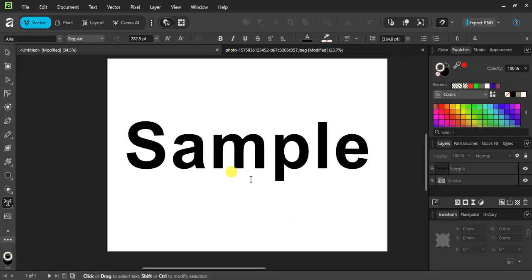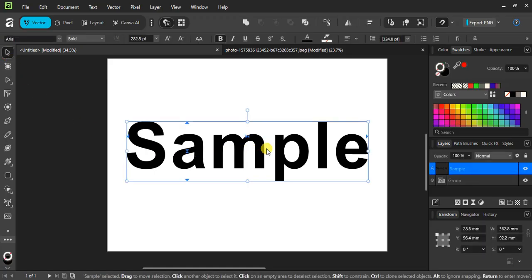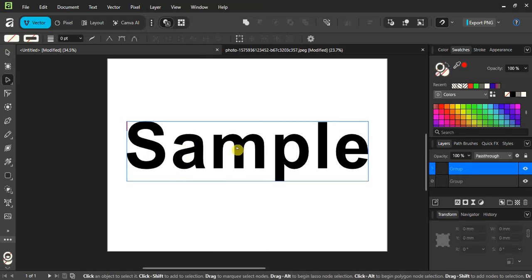Now move your pointer directly over the text object and right-click to open the context menu. If you're on a trackpad, a two-finger click works. On some keyboards, control-click does the same. In that menu, choose Convert to Curves. The instant you do this, Affinity Designer changes your text into vector curves. It will no longer be editable as live text, but it will look exactly the same.